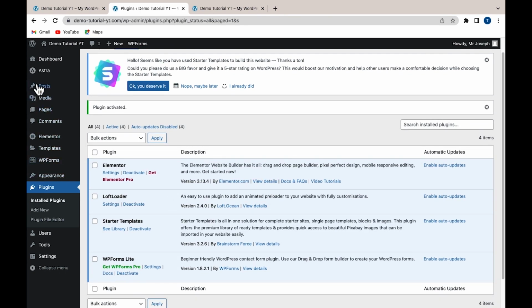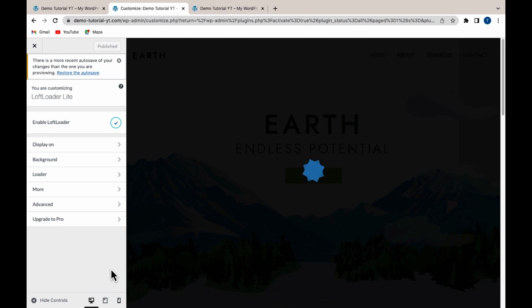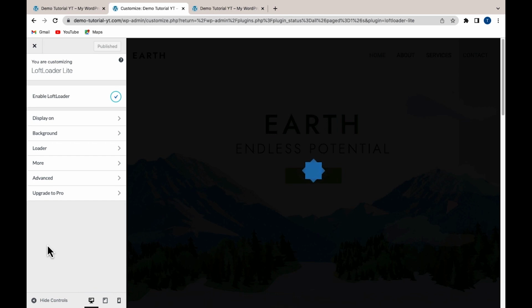So from your admin dashboard, from the options on the left hand side, we click on settings, or you hover on settings. Now you see the option called Loader Lite. So you click on Loader Lite. Now it takes you to your WordPress theme customizer, which you should be familiar with. From the WordPress theme customizer, you have the Loader Lite option here.